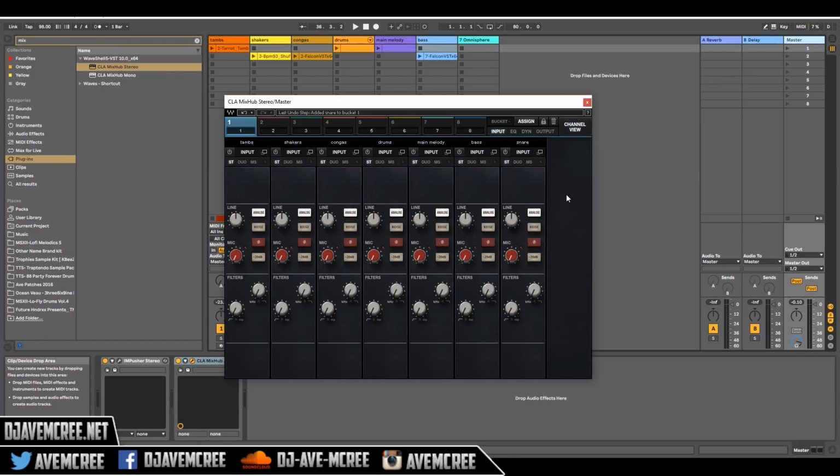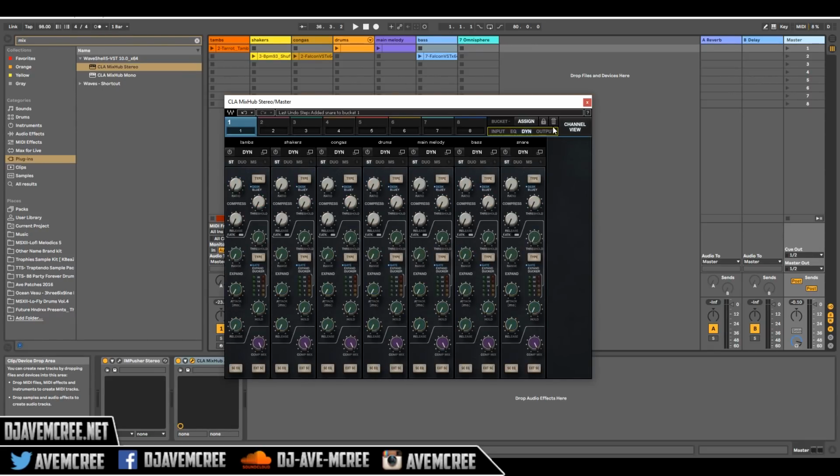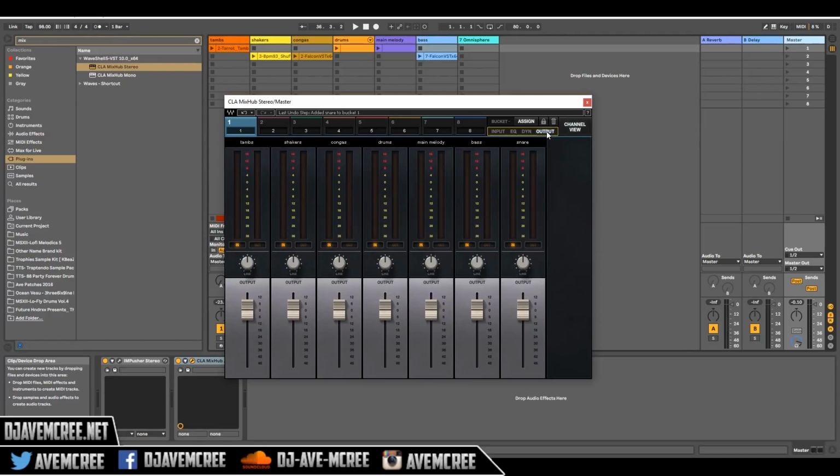As you can see here, we have a group, or a bucket. From this point on, I can change the inputs, change the EQs, I can change the dynamic range, and I can adjust the outputs, all in this one plugin. Anything that I do right here will be adjusted in all the other tracks. So as you can see, it's really good.